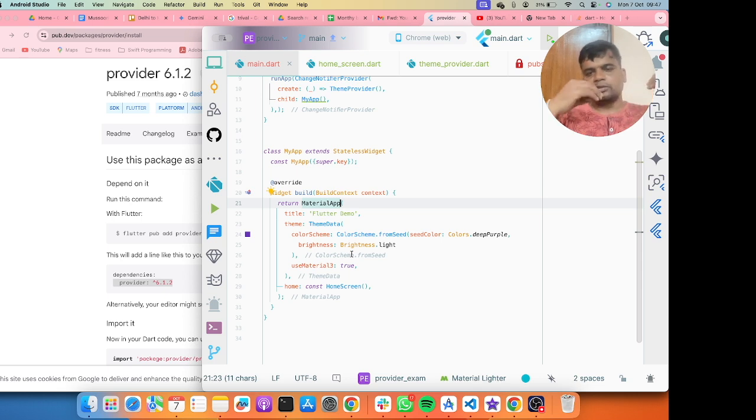Okay, so in Flutter we are using three types of provider. The first one is called provider, the second one is called Riverpod, and the other one is called the Bloc provider. So today we discuss the provider only.